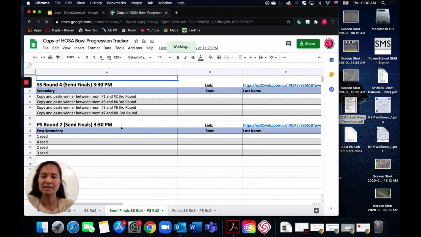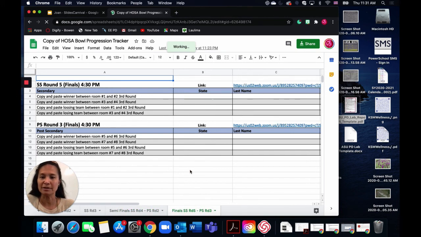And again, this is where post-secondary comes in. So now we've still got 8 Zoom rooms, 4 here and 4 here. Technically the semifinal rounds for each. And then the final round, you'll declare the winner after this round. So we have our round between first and second place, and then of course third and fourth place.